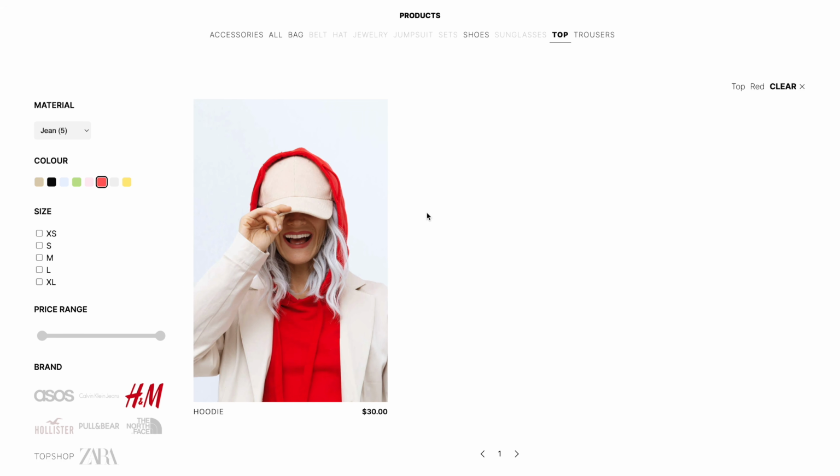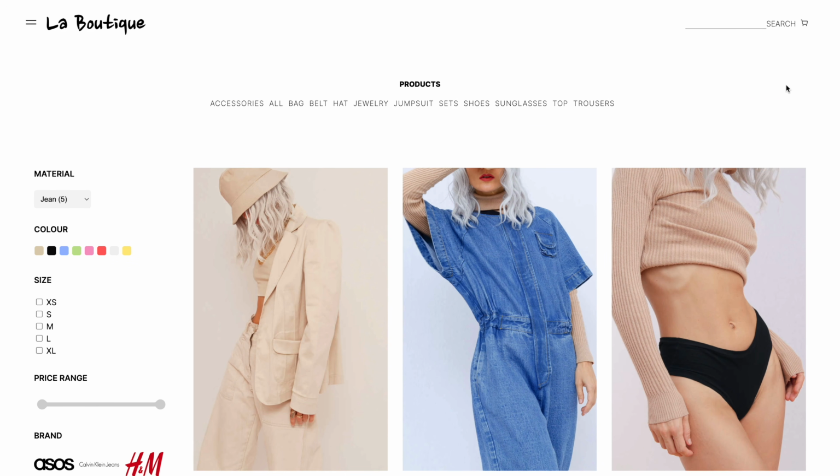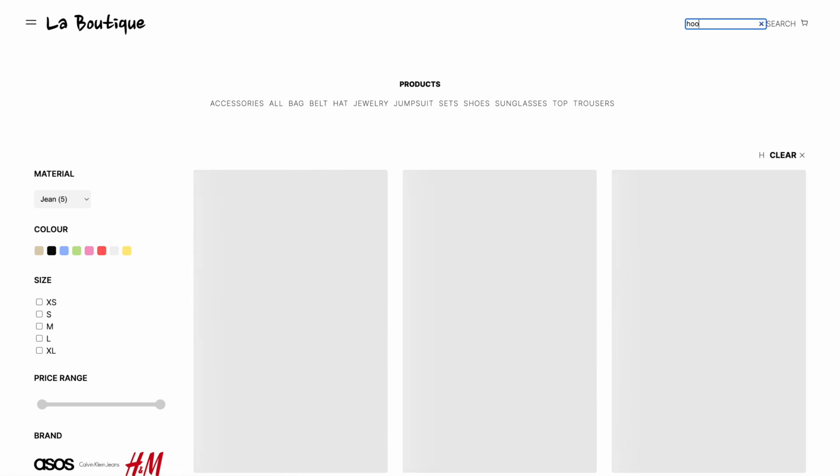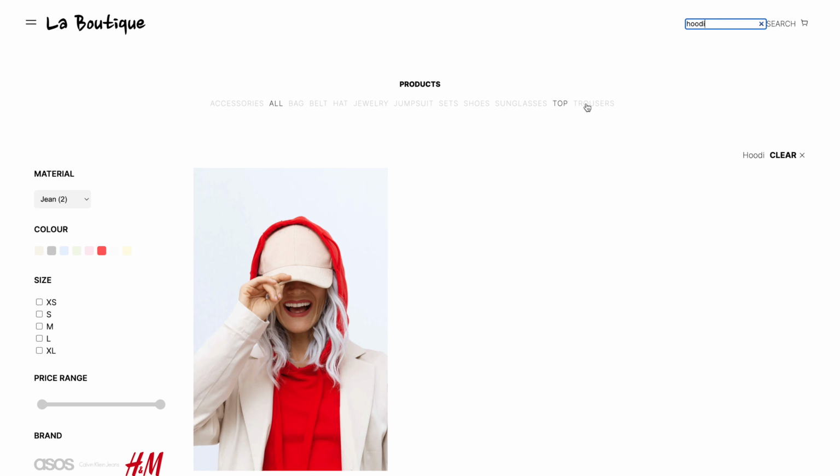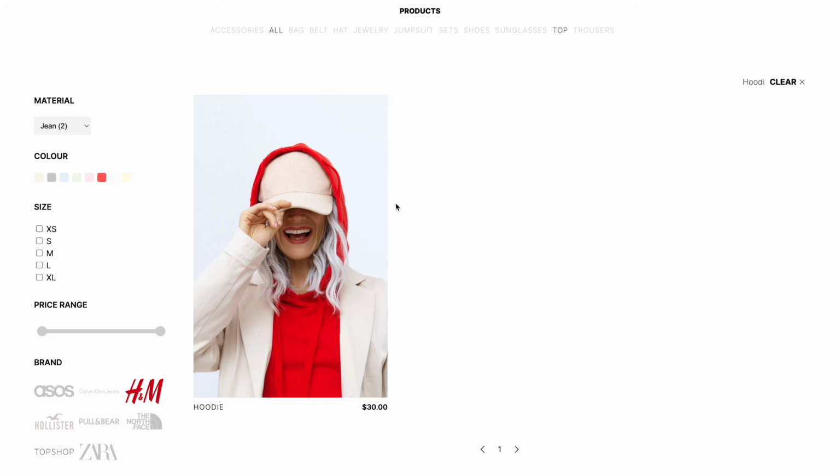We could also achieve this by using the search bar. So if I clear my search by selecting the clear button, which by the way is in a filter type, and I type in hoodie, which is the product that came up with those specific parameters, the same product will appear.